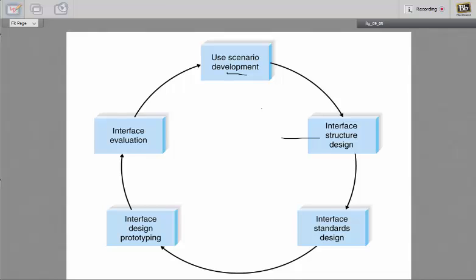Okay, so we think about the user scenario development, interface structure design. We think about the standards of some designs. We create a prototype, then we evaluate how the design looks. Sometimes in the prototype area we create a mock-up. In the structural design we map things. We map how the web pages or the application windows move from one window to another.